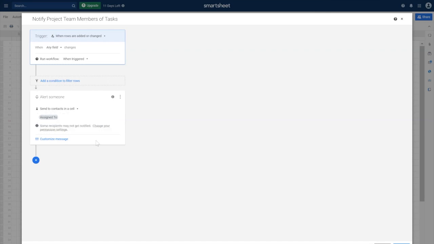So let's look at this now. When rows are added or changed in any field, that's when this is triggered. And I want it to alert someone. I want it to send it to contacts in a cell with that specific cell falling in the assigned to column. Now I see this little notification down here. Some recipients may not get notified. Change your permission settings. If you see that pop up for you, you need to click on it.